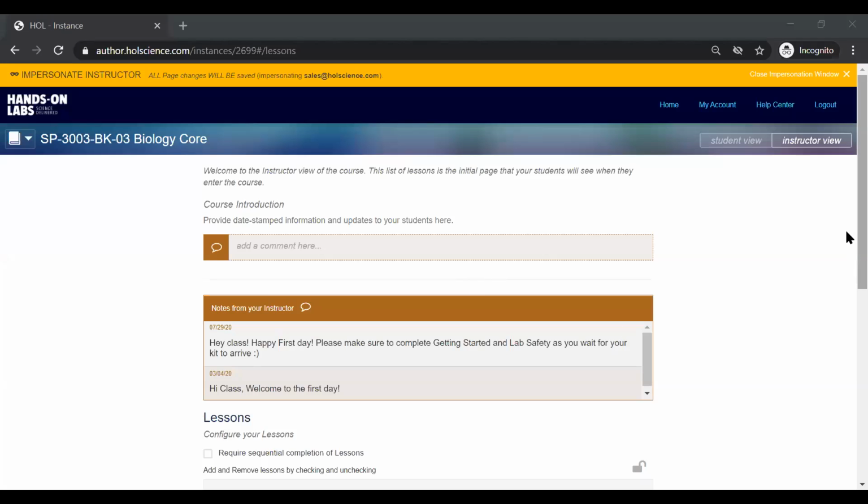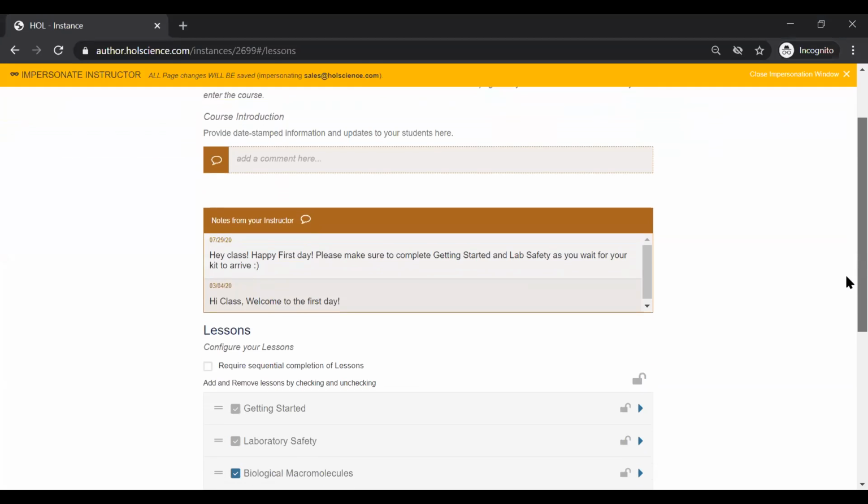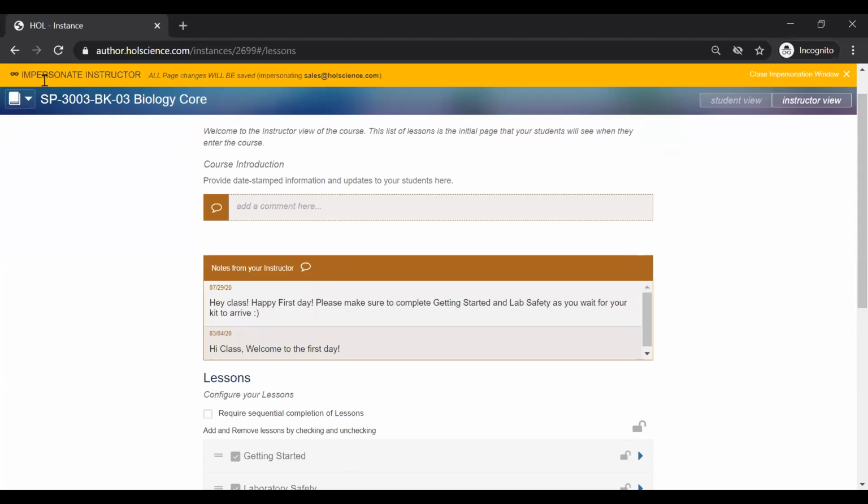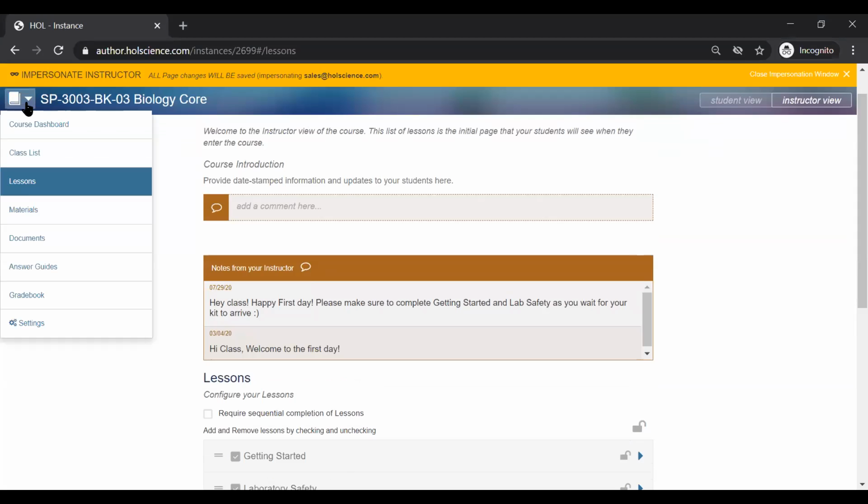So I pulled up one of our instructor-based classes where we have some student data provided, so you can see what is available to you as an instructor and some of the benefits of using HOL Cloud for your course. So we're going to start with the course dashboard. I showed you before the notes from the instructors and how you can configure your lessons down here.